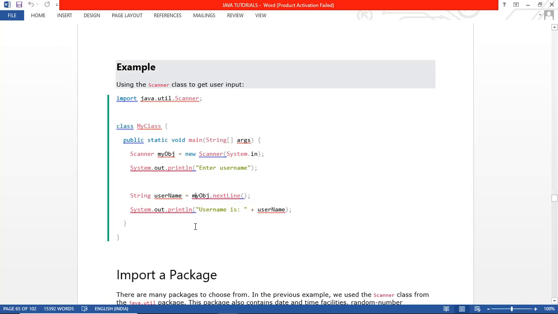How can we call the scanner class? We all know we cannot call any class directly, but through the object name I can call the class. So I write my obj dot nextLine. Why nextLine? Look at the data type. The data type is string, and just because it is string type data, we are using the nextLine method.